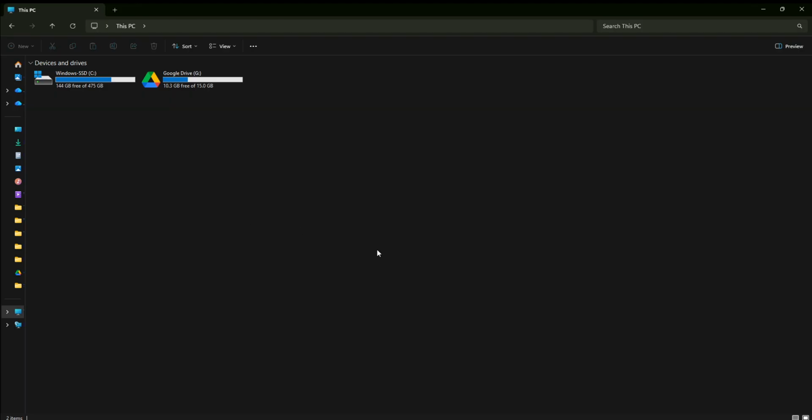This is the file management window you usually use to browse your folders, like documents or downloads. You can open it by clicking the folder icon on your taskbar or by pressing the Windows key and the letter E on your keyboard at the same time.